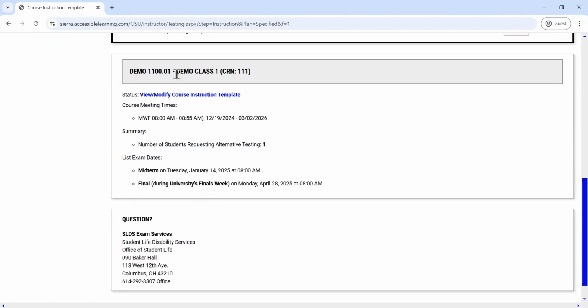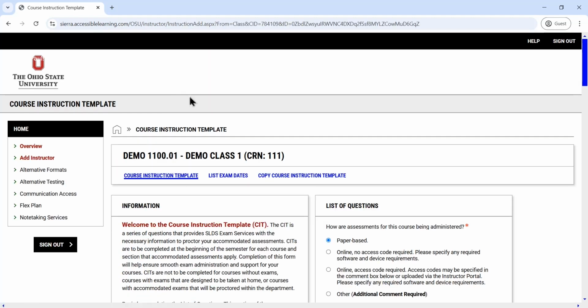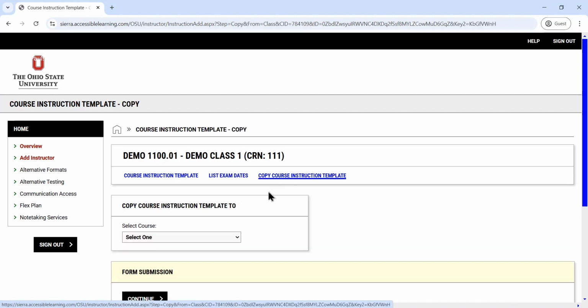Select the blue View/Modify Course Instruction Template button associated with the course that is to be copied. The CIT for the desired course to copy will display. Within the ribbon at the top of the page, select the blue Copy Course Instruction Template hyperlink.